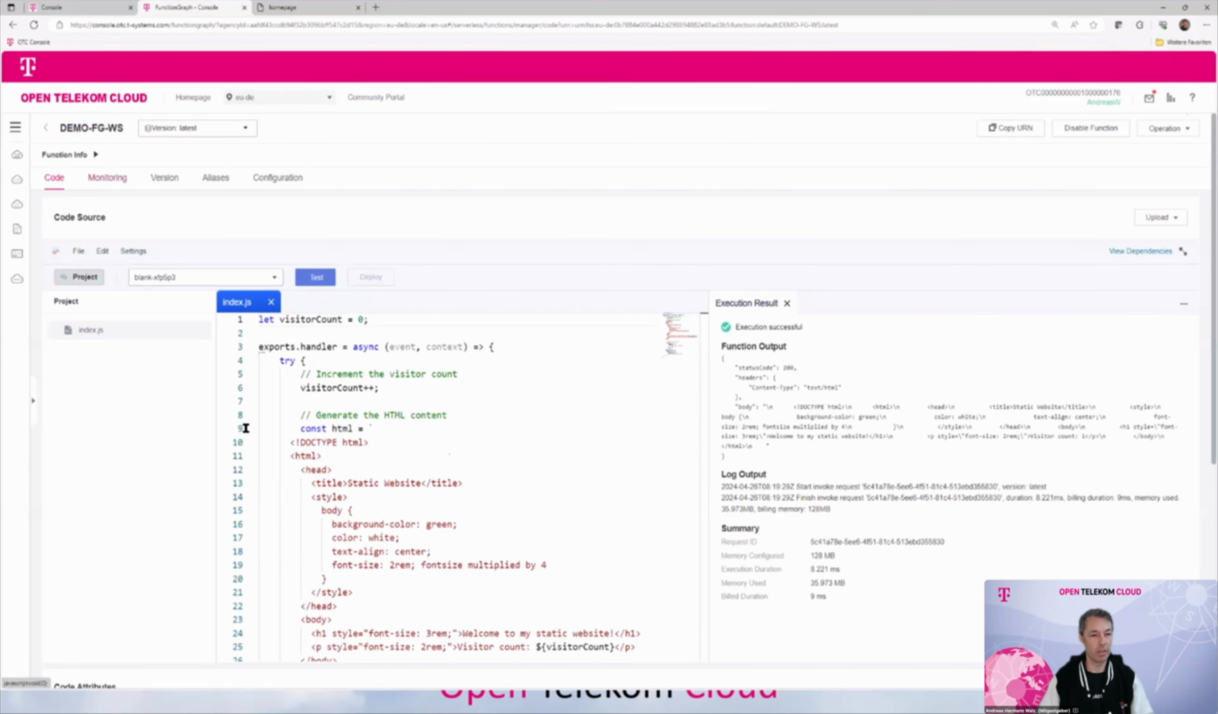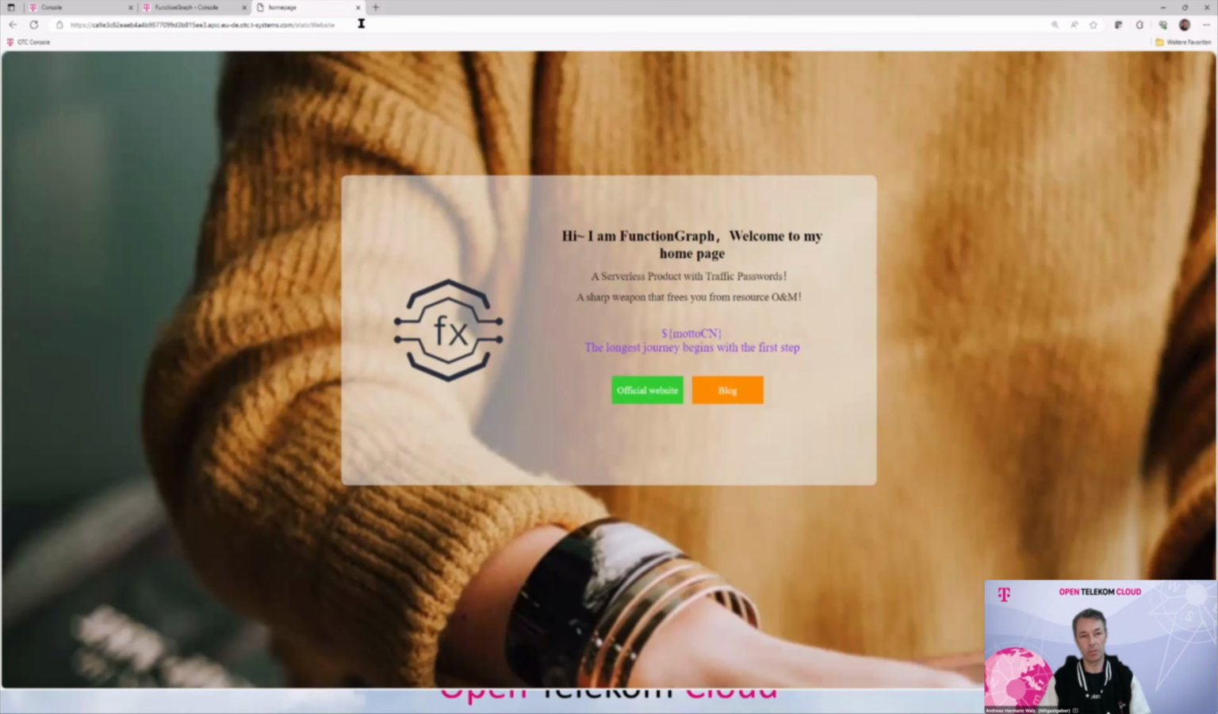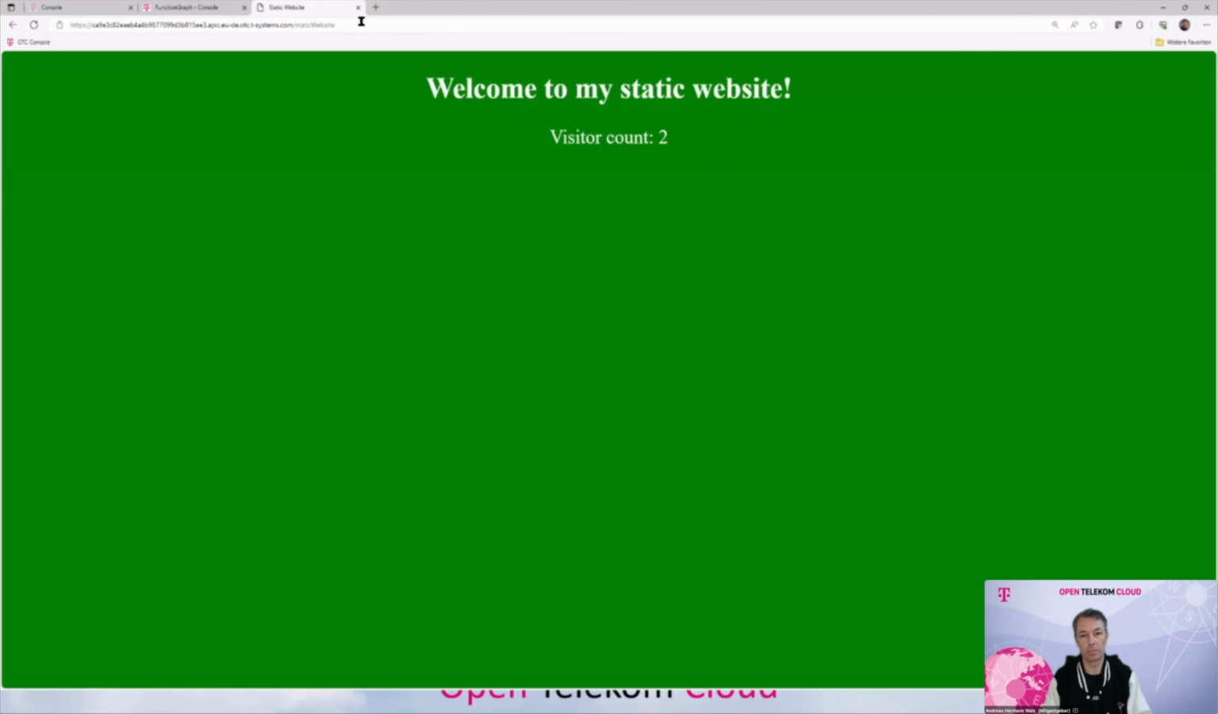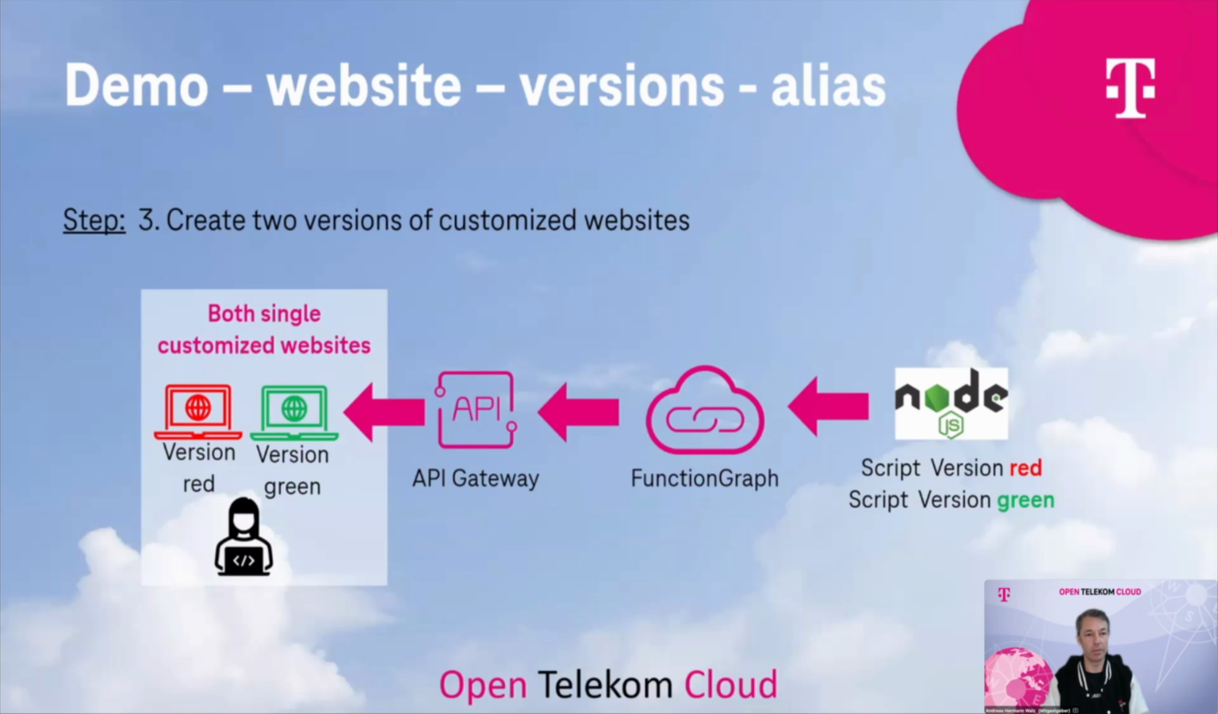This is the customized website. I have deployed it. Now I just move to the configuration, as we already have a trigger for that, and it is the same URL as before. I just use the same trigger and click here on F5. Now it's just counting up the visitor counter, and that's it. So far, this is what we have done. We have customized the website. We now have a green website.